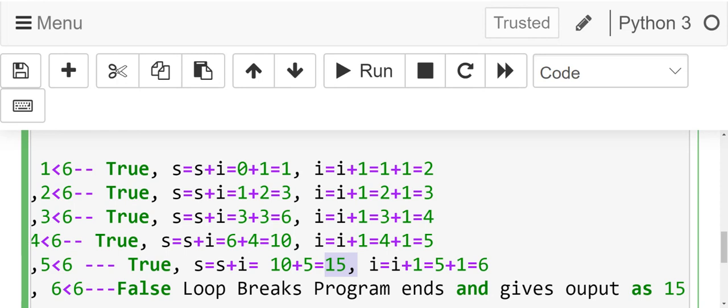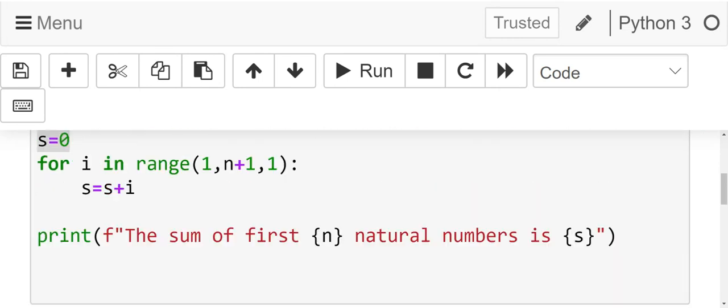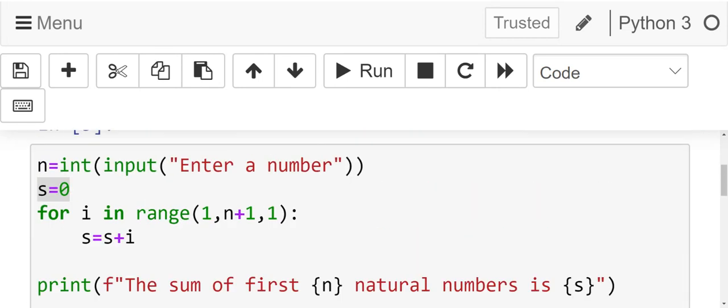I hope the logic behind this is clear for all, and the code for the same is also crystal clear for each one of you.